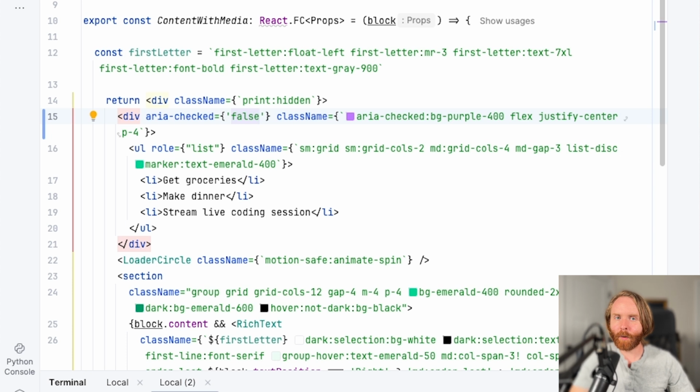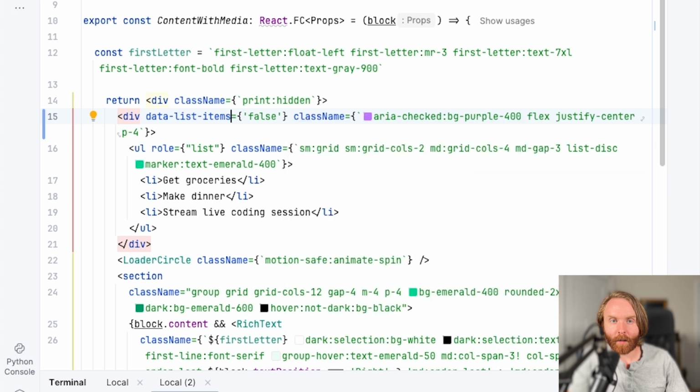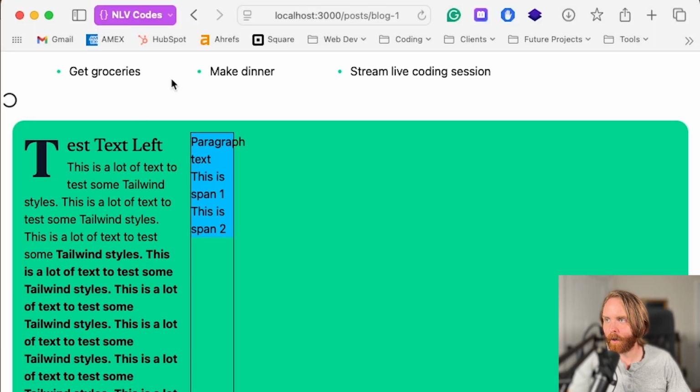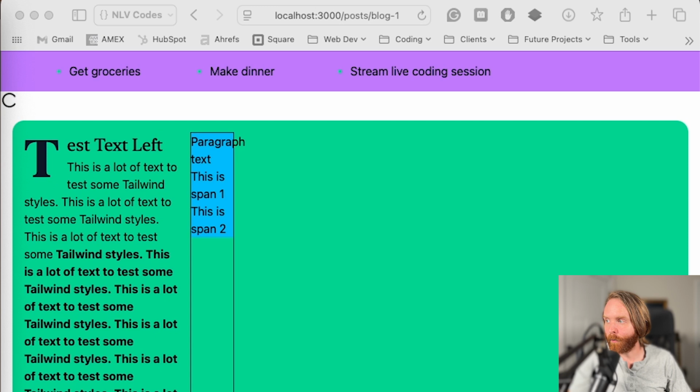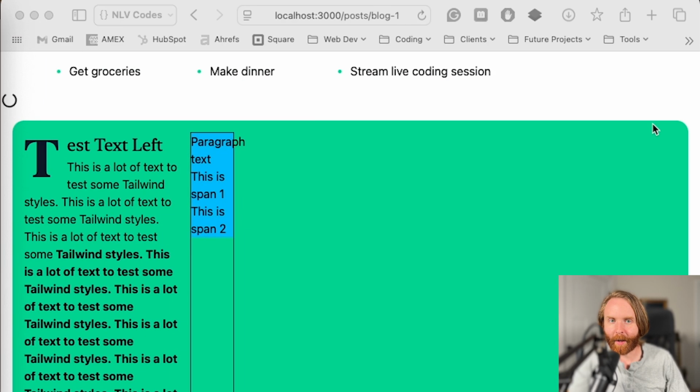For example, let's say we want to apply our purple background only when our data list items equals 3. Let's change our ARIA checked to our data list items data attribute here, and we'll then change our ARIA checked variant here to be data then list items, and then we'll set that to be equal to 3. So now we can change our list items to be equal to 3, and we should see that background get reapplied. And now if we want to get rid of it, we can say, oh, there's only 2 list items, and the background will disappear.